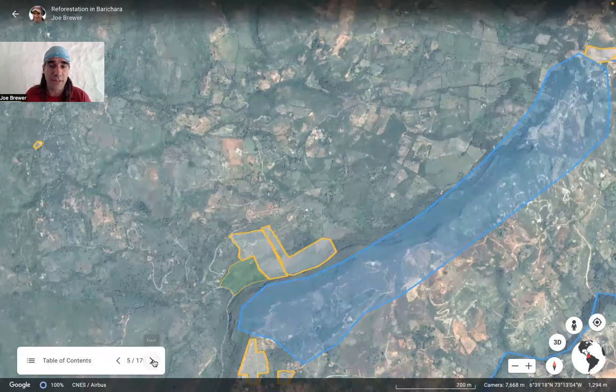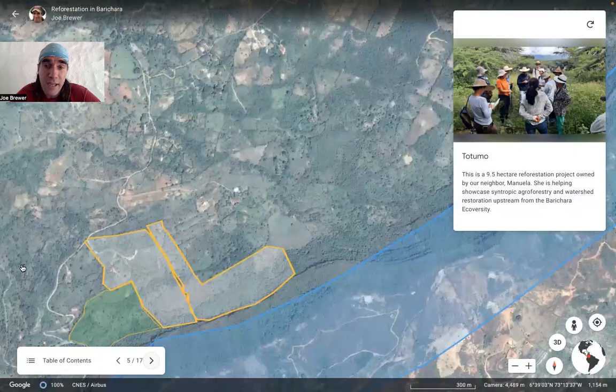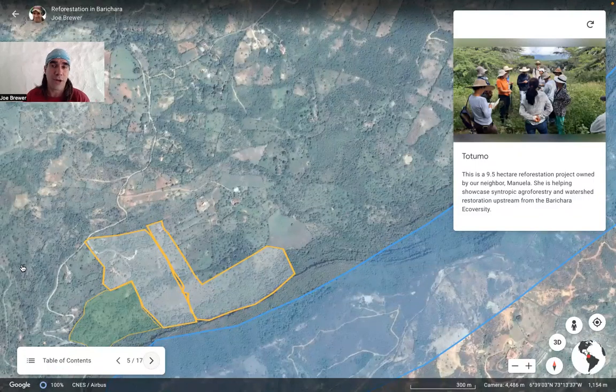Next to Guaymaro is another piece of land called Totumo. Totumo is the name of a native tree in this region. And this is a 9.5 hectare reforestation project owned by another neighbor named Manuela, where we have been developing syntropic agriculture projects, and she has been connecting with the neighbors to build cultural patterns of cooperation for us to restore the river that goes through the Barichara ecoversity and to maintain and protect the ecological corridor going through this part of the territory.